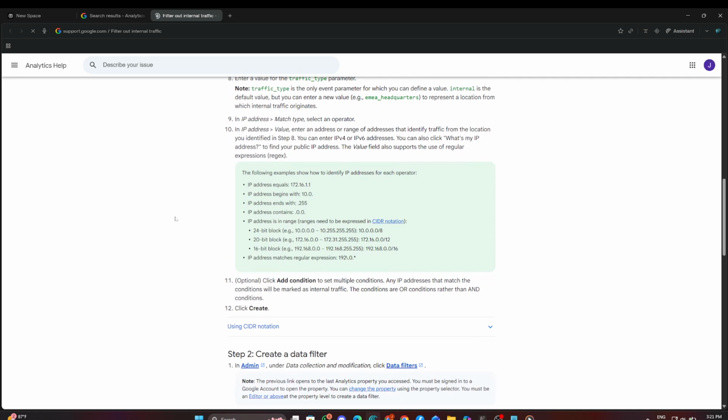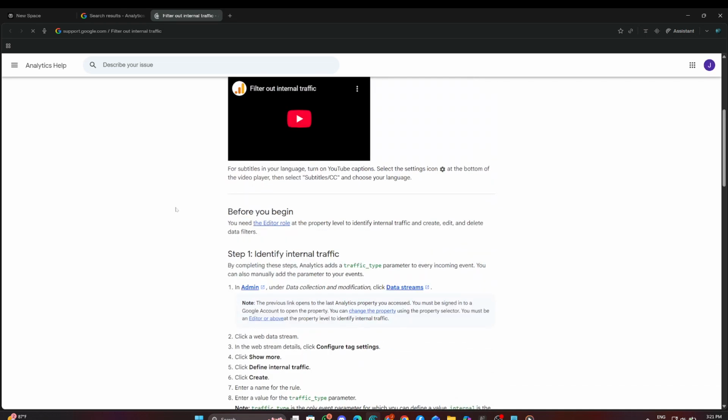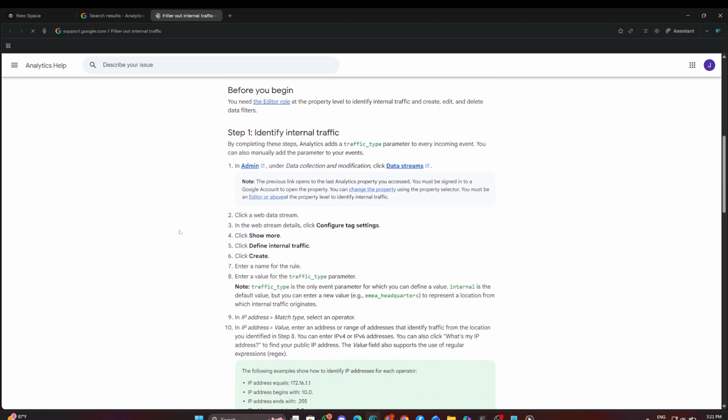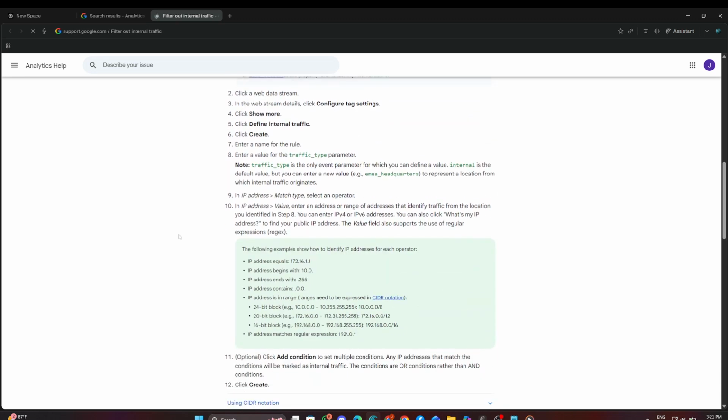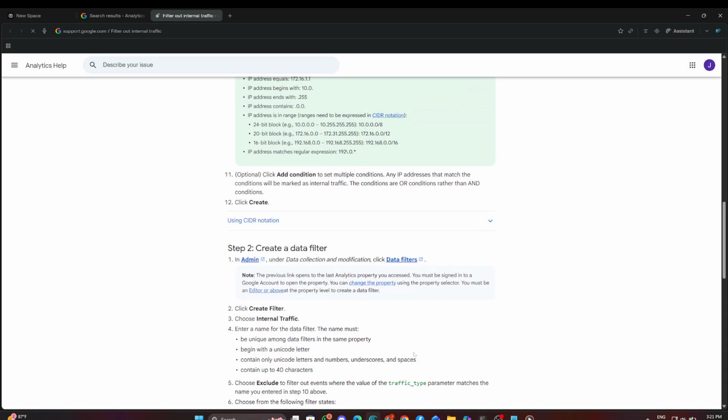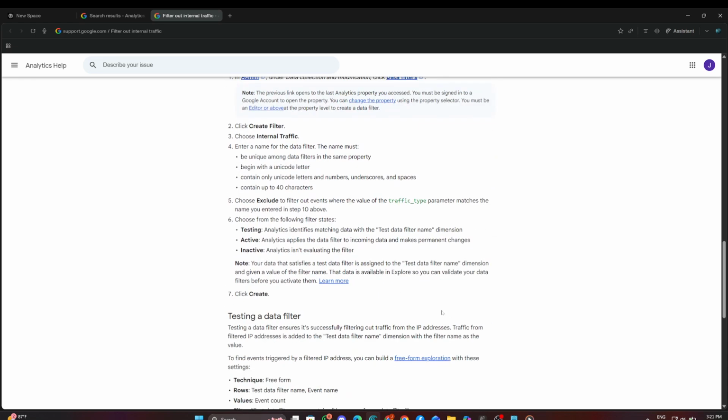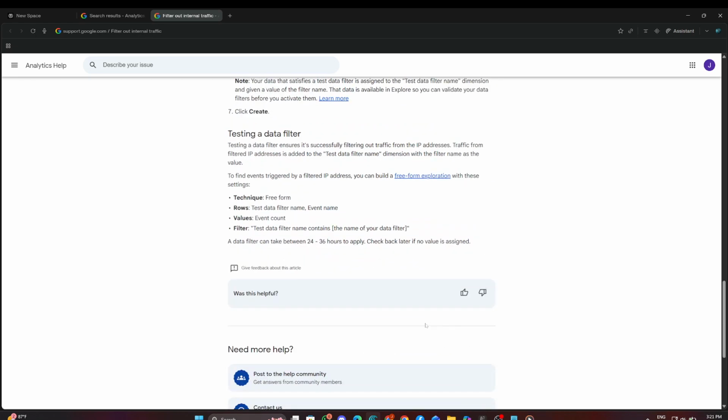In the report, look for the entry labeled "perplexity.ai" under the source column. This entry represents traffic that originated from Perplexity. Once you locate it, click on the "perplexity.ai" link to delve deeper into the data.